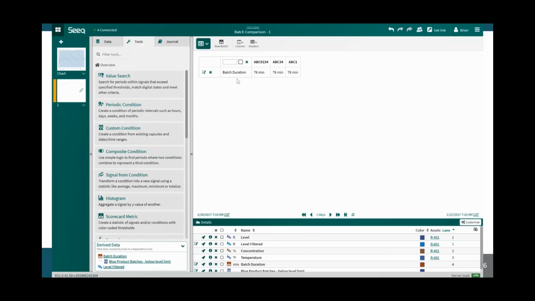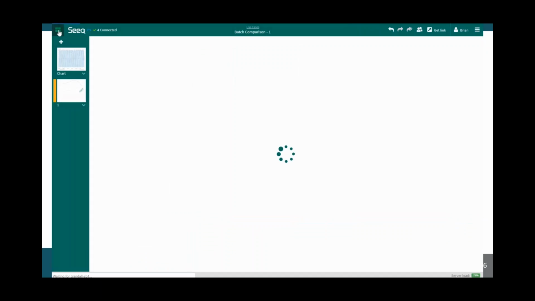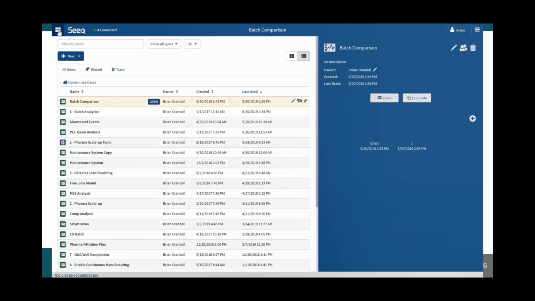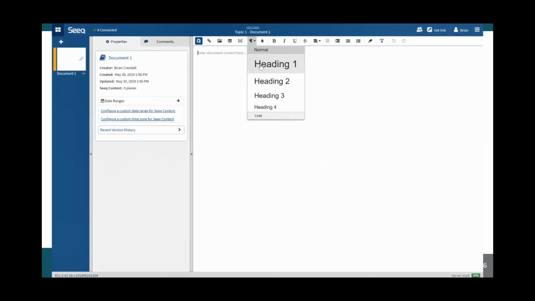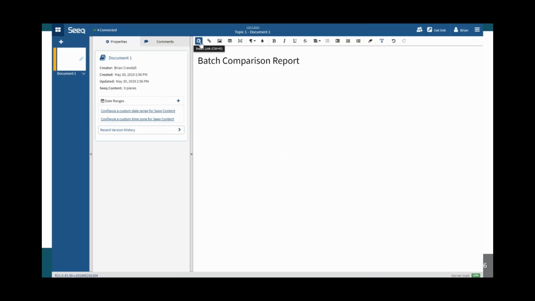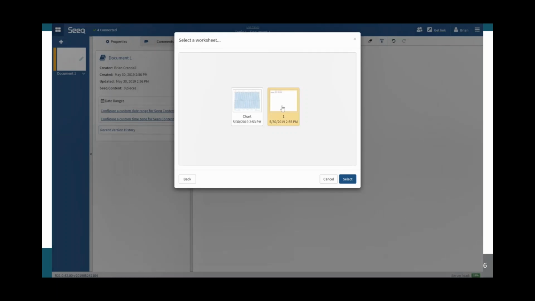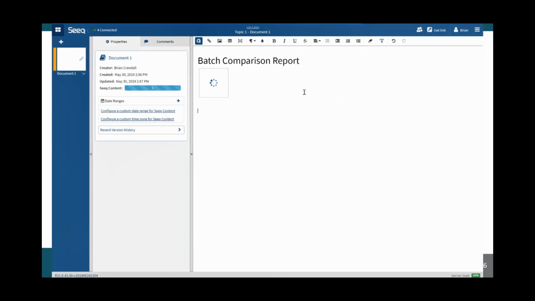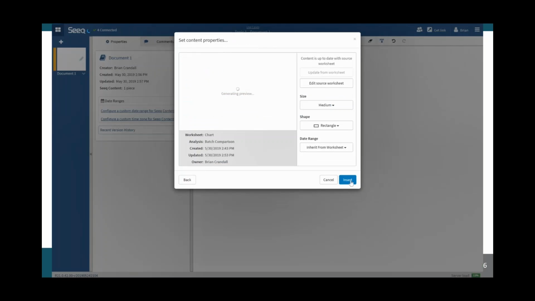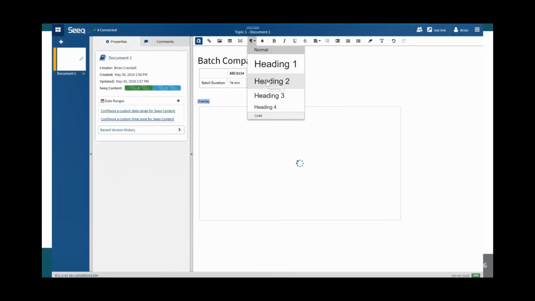So now we have this nice tabular view of a common statistic, the total time running of each batch by batch ID. Now that we've created some nice batch comparison visuals, let's put these in an organizer topic for easy collaboration and sharing. From the Seeq overview screen, I'll create a new organizer topic. I'll type a name called Batch Comparison Report, and then start dropping in my Seeq objects by clicking on the Insert Seeq Content button. I'll drop in the scorecard first, make some edits to the text, and then drop in the chart. You can edit the topic as it renders, which keeps you in that nice flow building your summary reports.